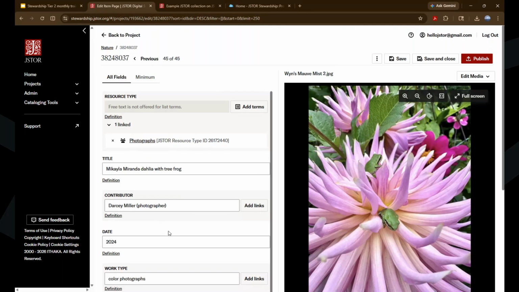Any values already in the record will be overwritten, but then you can, of course, make changes to the record to remove any irrelevant values if needed. So for instance, I think I copied the title from the other record, so I will delete that, and I could insert the correct title of this dahlia here if I wanted to. Okay, I'm just going to click Save and Close.